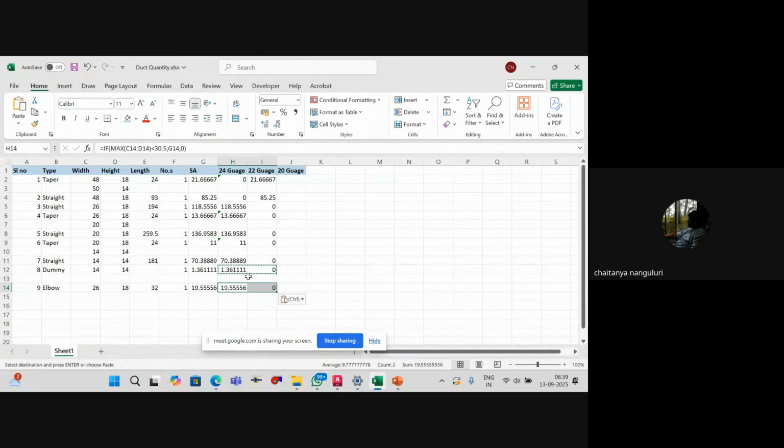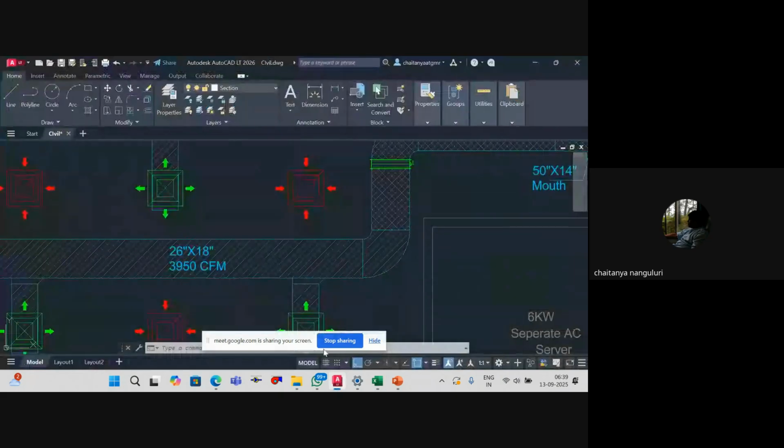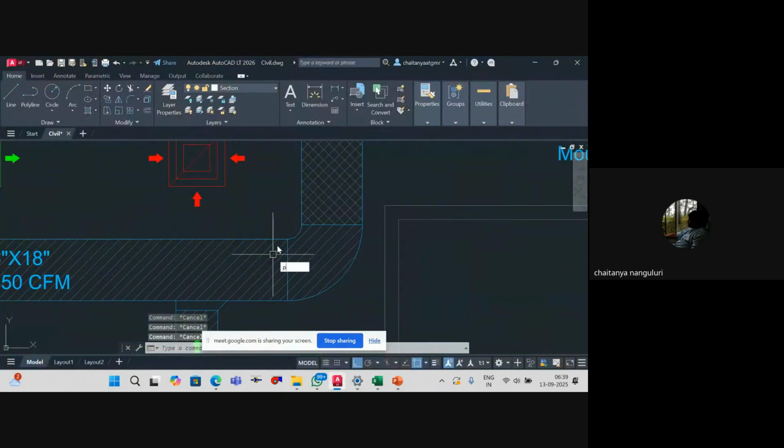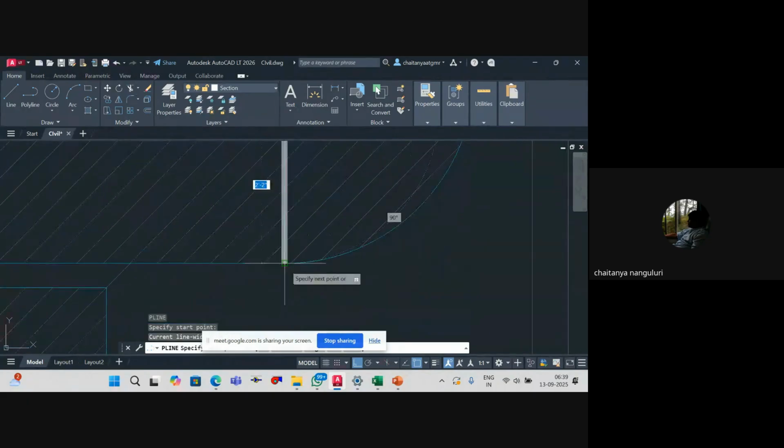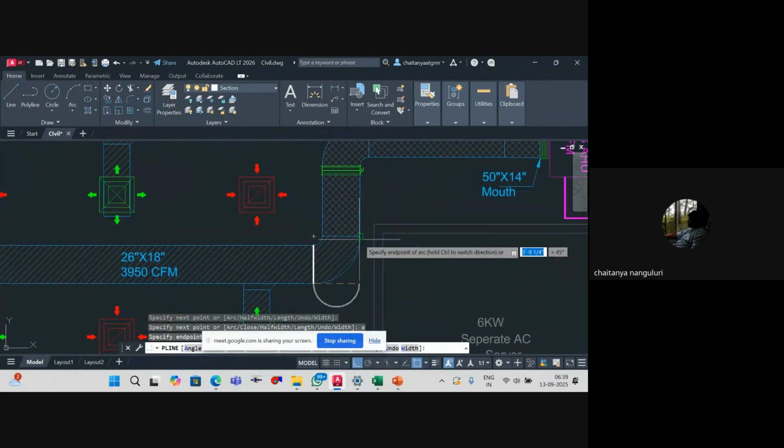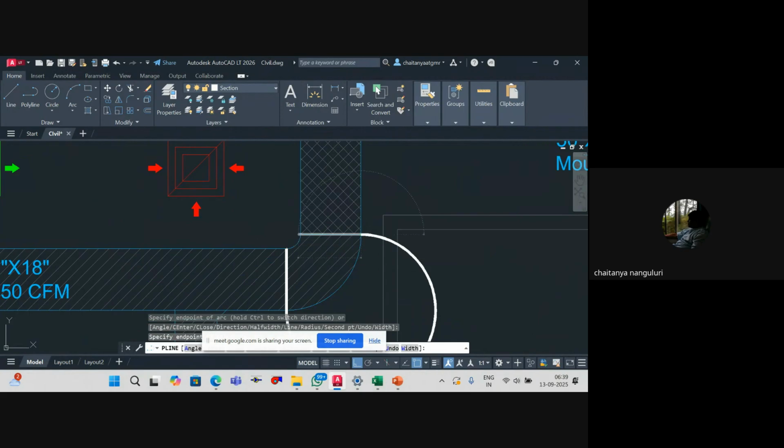Then again, we'll cross check whether the same formula is correct or not. Okay, so let's cross check once. 19.55 square feet we got. At least if it's near to that, we can take this formula for granted. So this is a surface area. Using CAD, we can always calculate it.